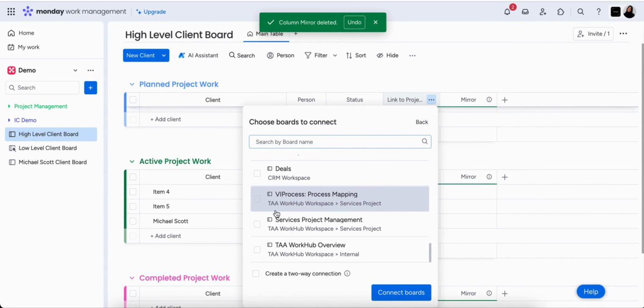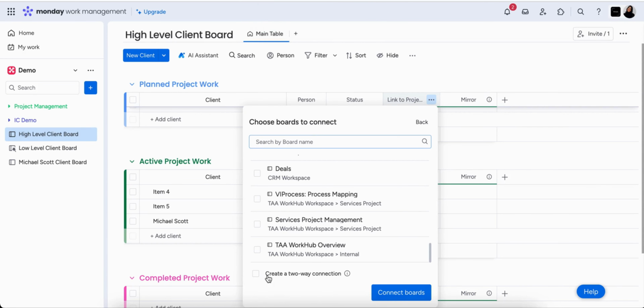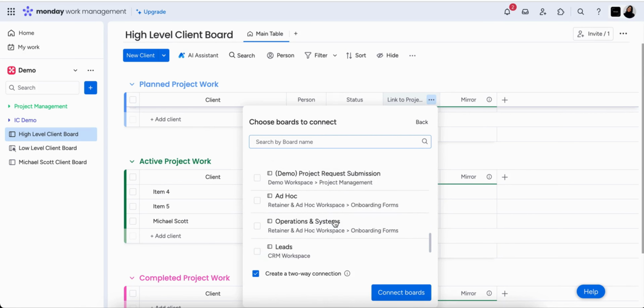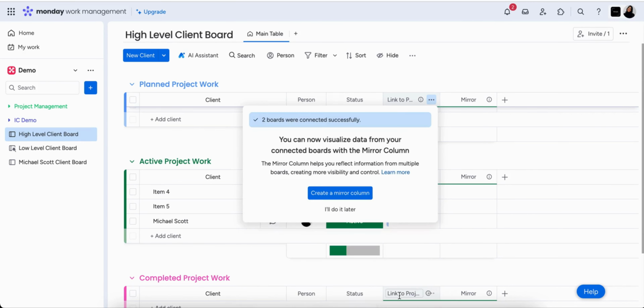When you connect your boards, you want to always create a two-way connection. This means that the data is going to show on both sides of the board. If you don't hit create two-way connection in the beginning, you can't do it after the fact. So then you'd have to delete the connect boards column and start again. So just make sure that you're always doing that at the beginning.